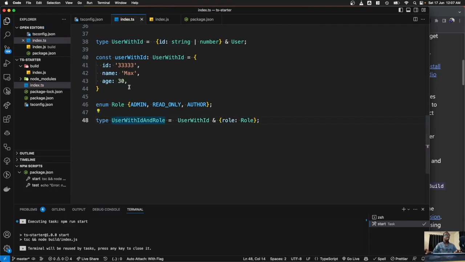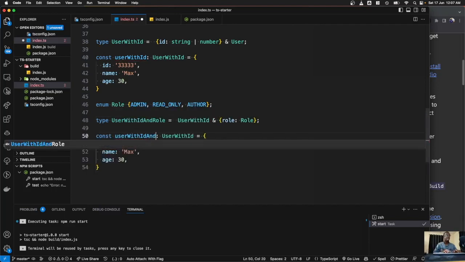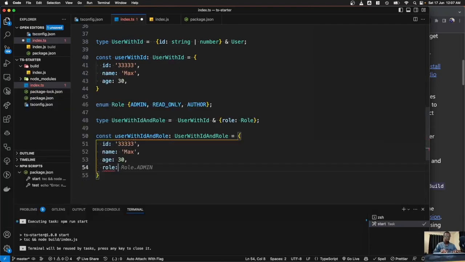So what that means is if we're going to create a user with ID and role that is of type user with ID and role, we need an extra role property, and then we can say role dot admin. Okay, you see, so we have access to that role, and that's going to be 0. So on this role, it's actually going to be a zero, right? Because that's what it is in the default form.